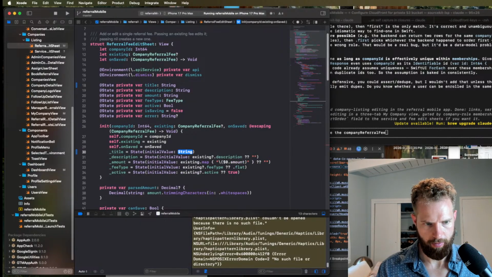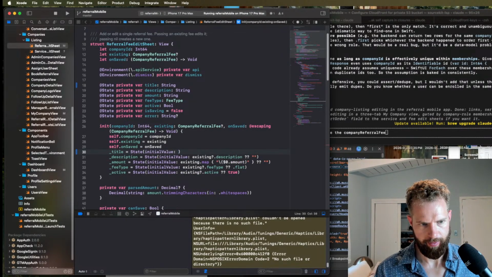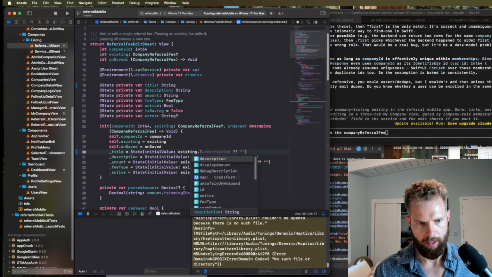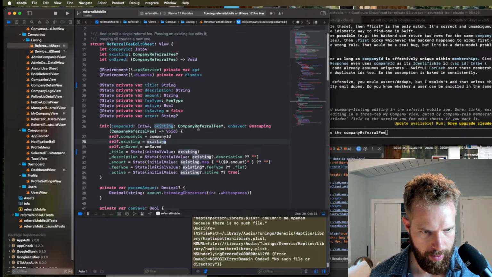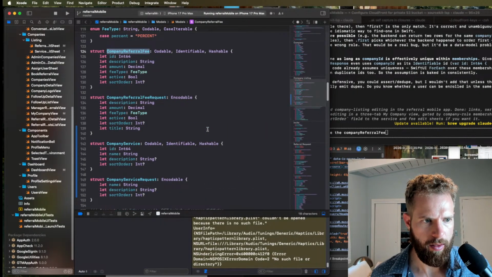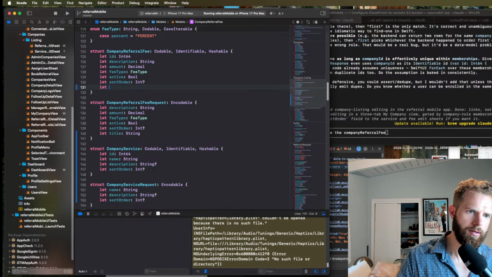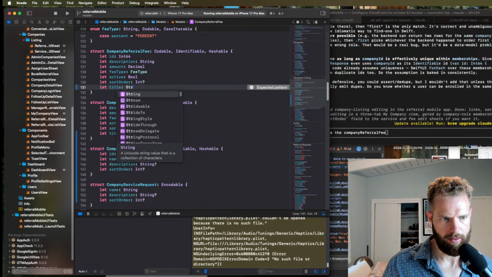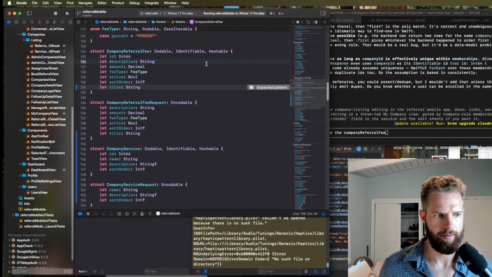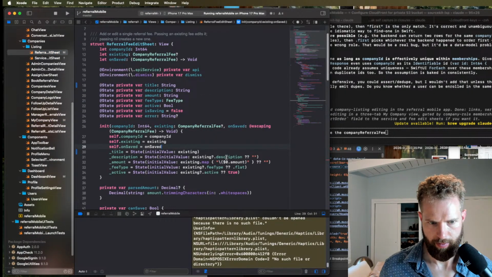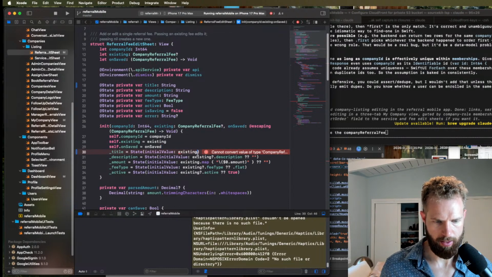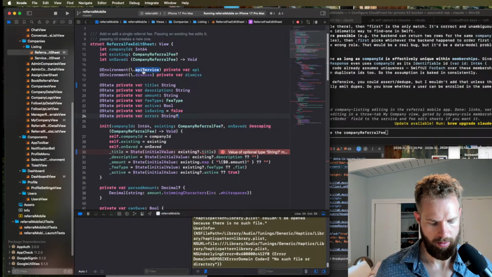State, initial value, existing dot title. Ah, okay. We need it here too. Let title. All right. Existing dot title. Okay. Let's go ahead and run it.